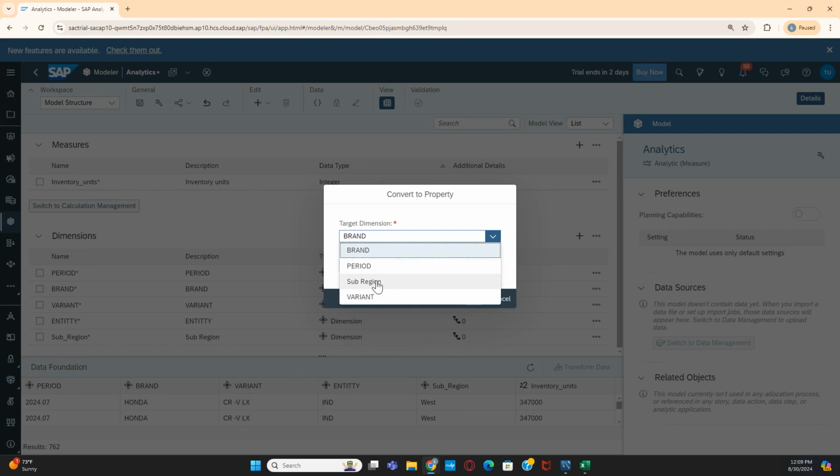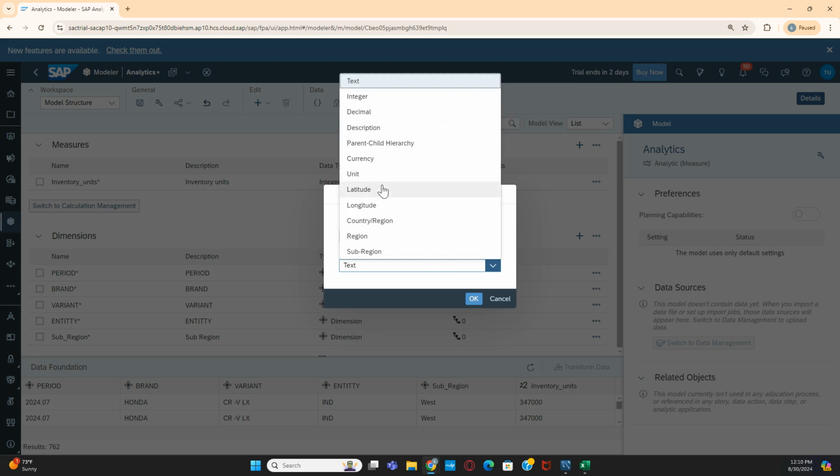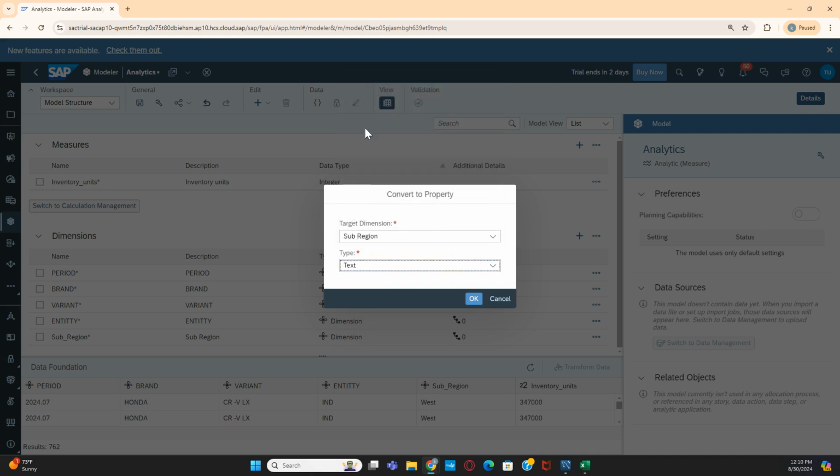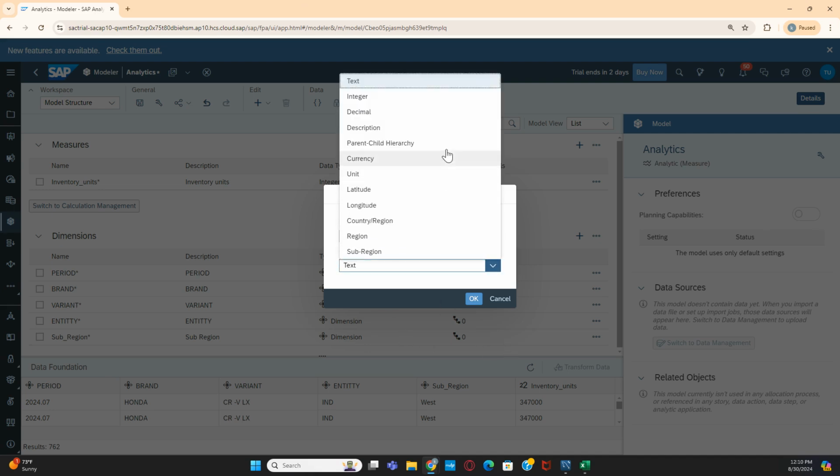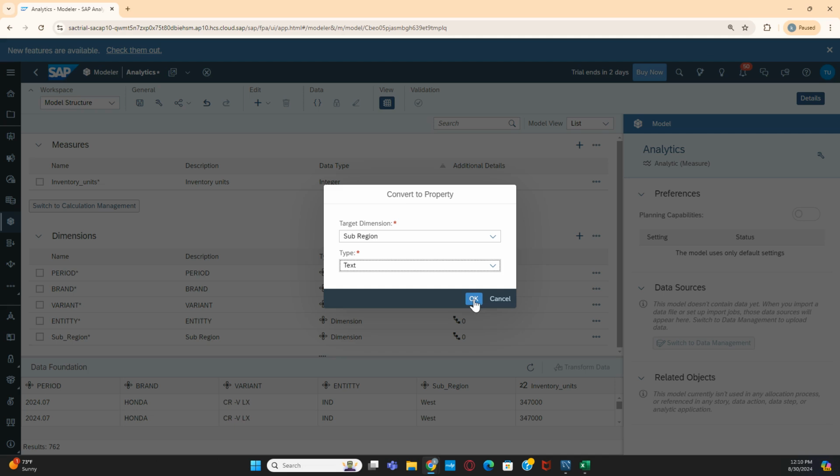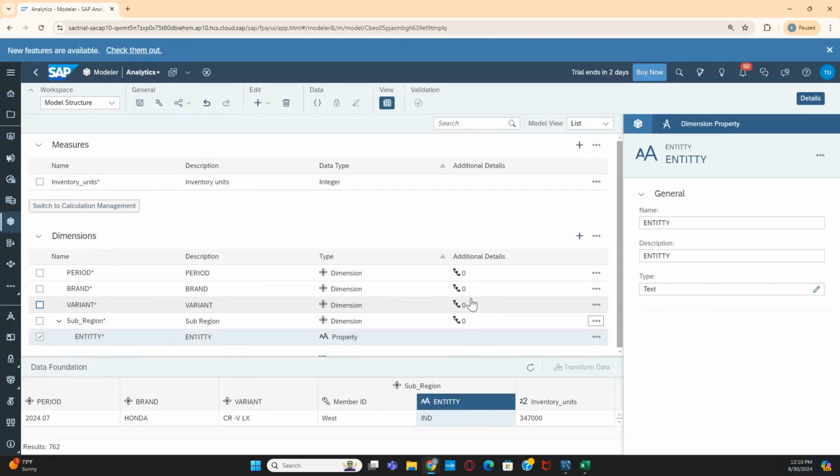Here I'm selecting subregion as my main dimension. So you make entity a property of this dimension. What type of property is it? Here there are many property types, as you can see. For now, I'm selecting text only. You can choose different options, but for now I'm selecting text. Here I'm making it the property.